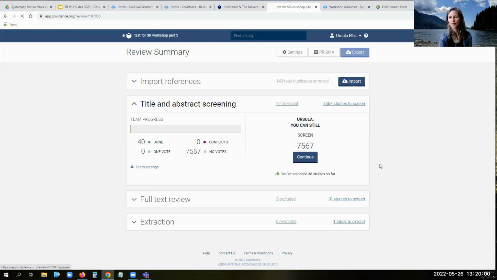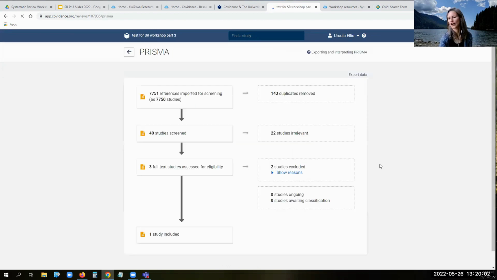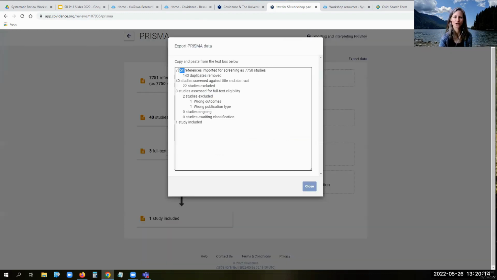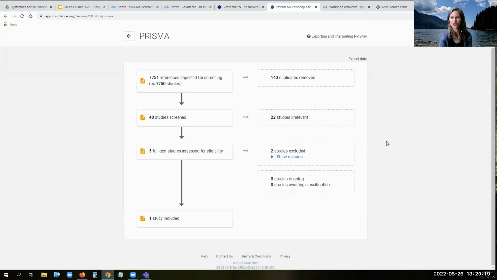Up here under the Prisma button, you'll see that it's keeping track of all the decisions you've made. This is in sort of the classic Prisma diagram format. I would recommend that once you're done, you select export data, and then copy the numbers over into, say, the Prisma 2020 flow diagram generator that was mentioned if you were at last week's session, if you do need that sort of more elaborate format. But this is so handy that it's keeping track of everything as you go automatically.